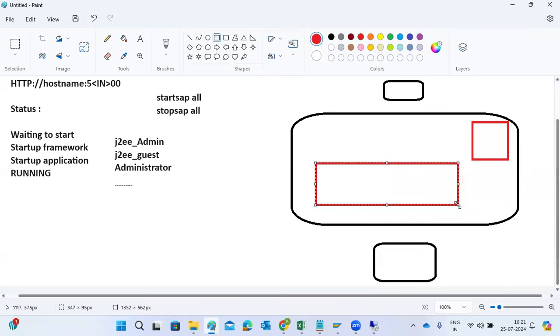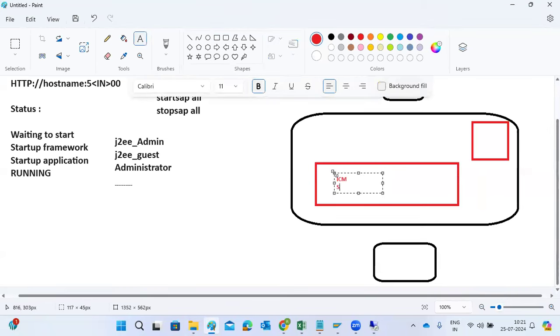Java server nodes are available here. Here we have the ICM, and the server 0 nodes are available. ICM and server nodes are available here. Server processor available here, right? So ICM and server processor are available here.